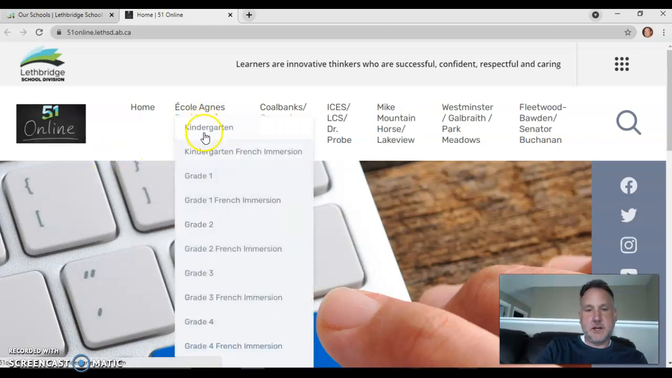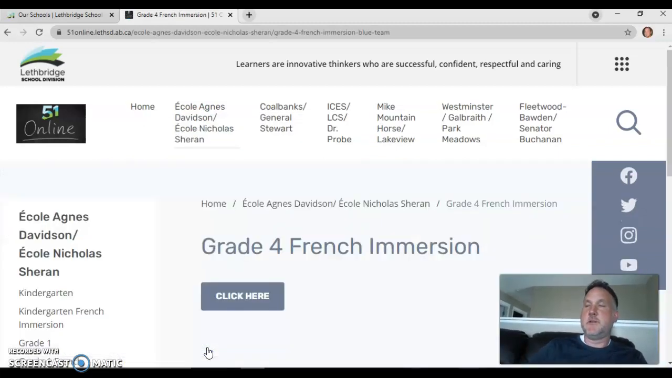So if I click on here, I'm going to scroll down to grade 4 French immersion. Now the reason it's grade 4, I do have a grade 4-5 class this year, but we are focusing on the grade 4 curriculum, especially in science and social studies. Math, of course, is grade specific, so grade 4s will be learning something a little bit different than grade 5s. But for the most part, we're working on the grade 4 concepts this year.